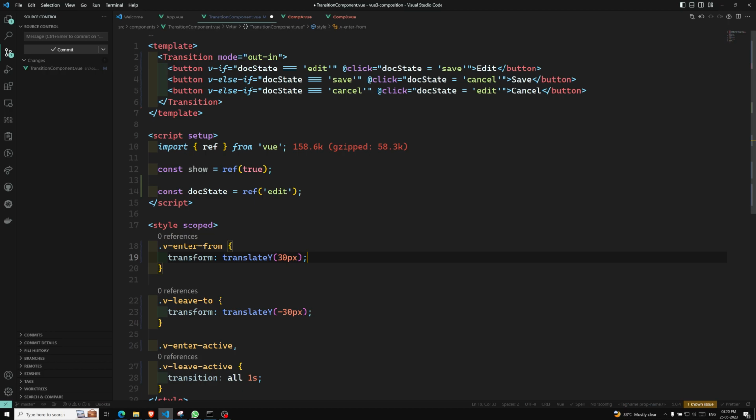Now if you try to see the output, if I click here, it will go away and the next one will come. It will go away and the next one will come. See how smooth it is. So this is how we will be doing the transition between the elements. That is the one thing which I want to tell you. This is called the in-out transition mode.